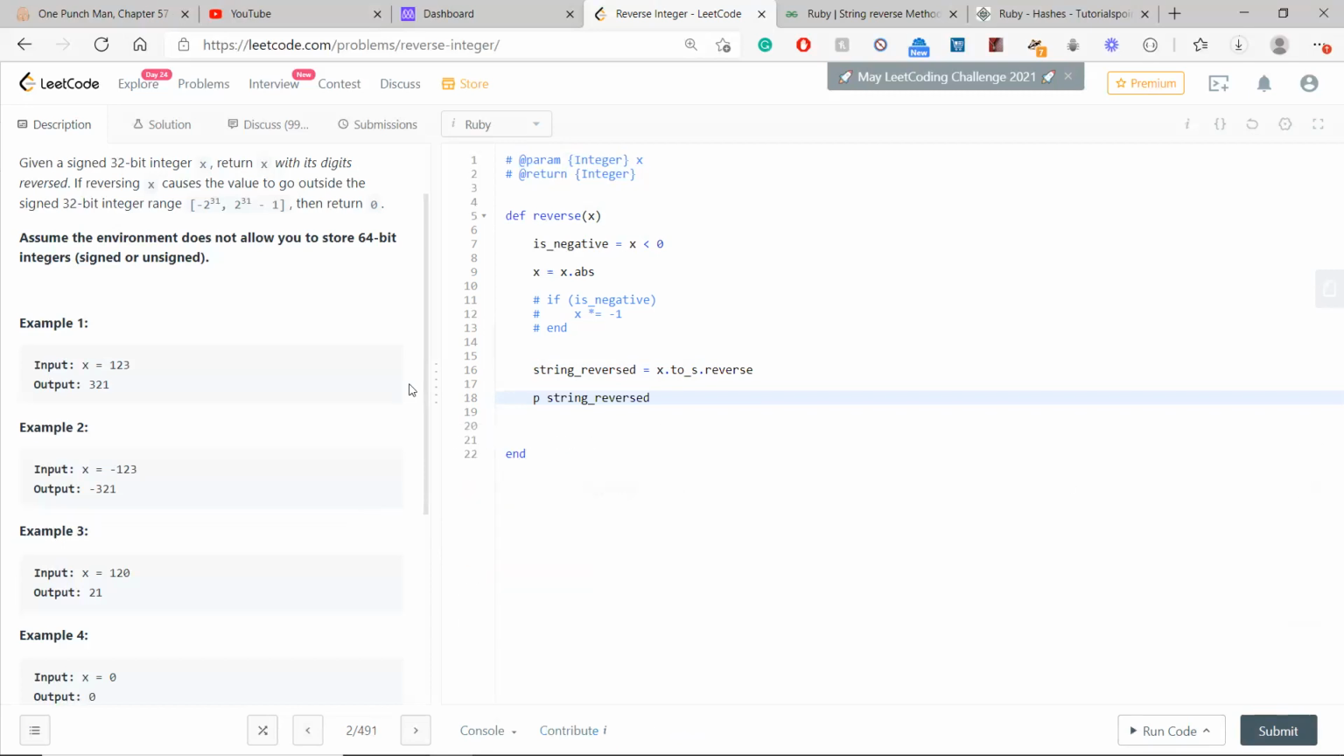So we could just do this then. String reverse, we could just call it reverse number. So you're transforming to a string and you just reverse it. Let me explain this. So we take X, which is the number that we have, the absolute value that we have. We convert it to a string, and then we reverse it.